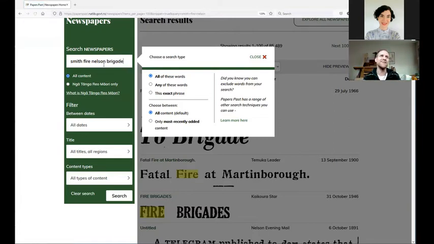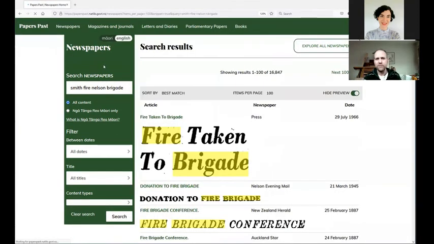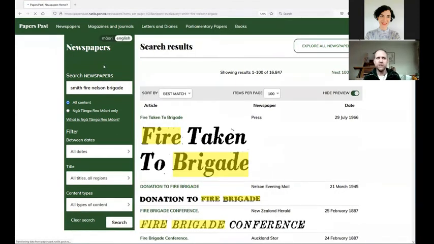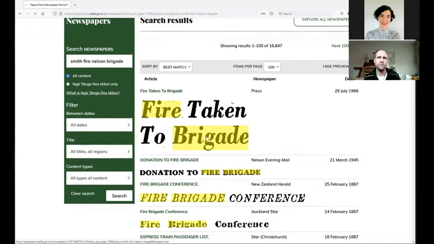Brigade spelling is likely to have appeared in the article. If you make that judgment call, if you think that's relevant, then put that word in there as well. It's given us 16,000 results. It's brought it down quite a bit, but there's no limit to the number of words you can put in.